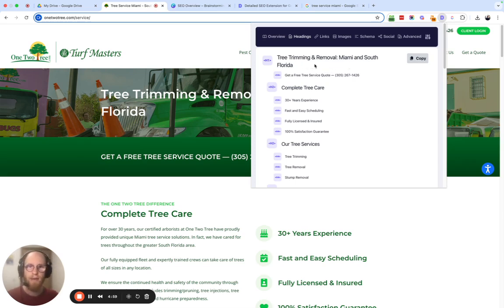So they have some relevant keywords in here. I would have probably even repeated the primary keyword and said like tree service in Miami, and then colon, maybe like tree trimming and removal services, something along those lines. Now they're already kind of splitting it up and bringing tree trimming and removal into the mix.